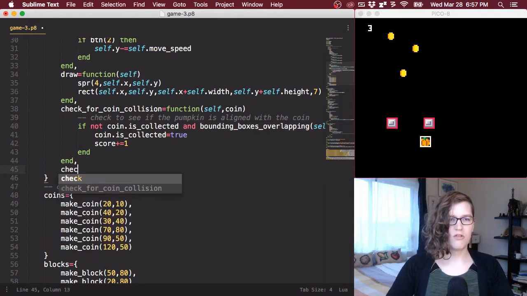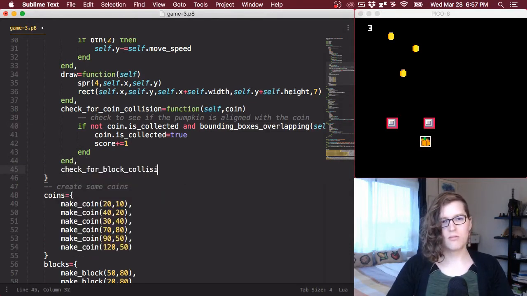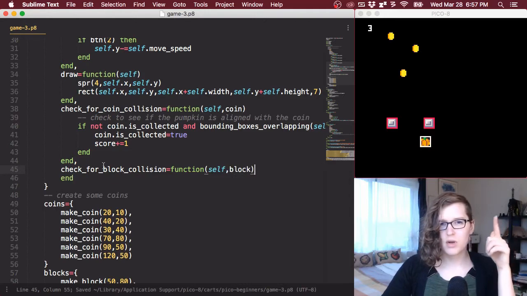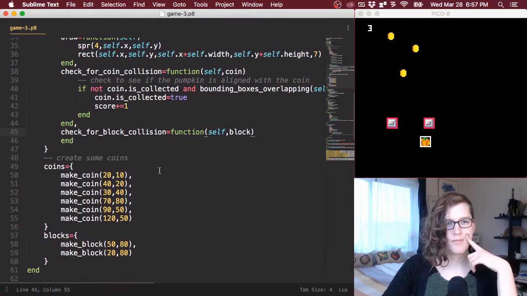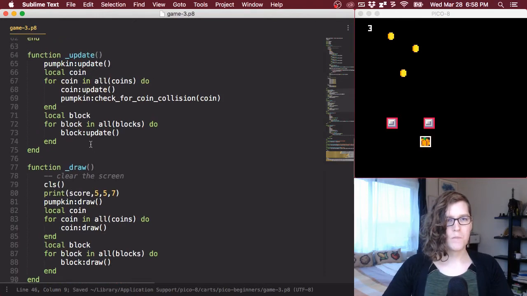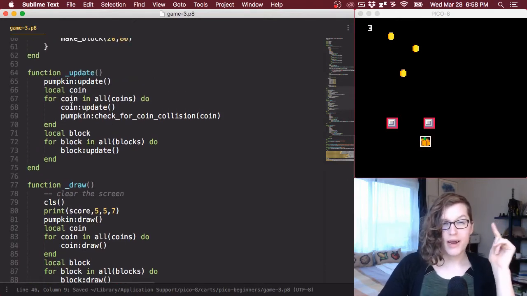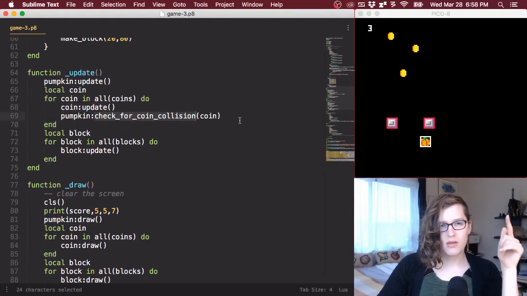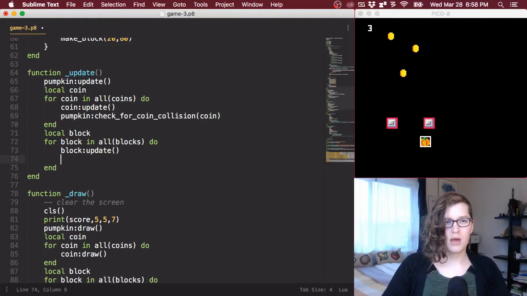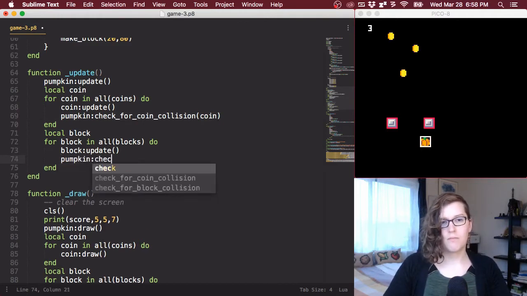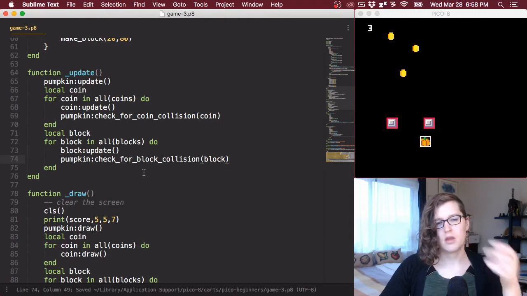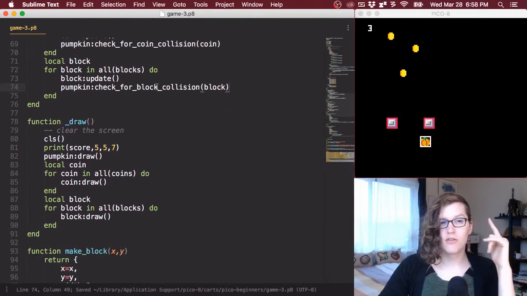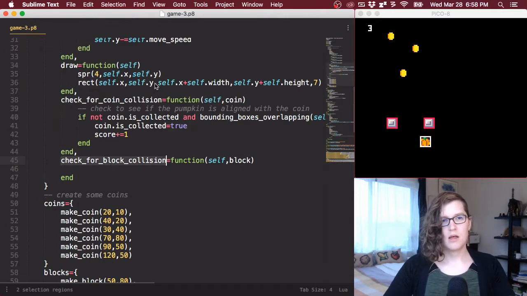Let's do check for block collision. Function self, block. So we're going to check for a collision between the pumpkin and the block. And right here, in our underscore update, we're updating every coin, then checking to see if the pumpkin is colliding with any coin. Same thing, we're going to update every block and then check to see if the pumpkin is colliding with a block. So we're calling that function now. The function doesn't do anything yet, but we can do that.